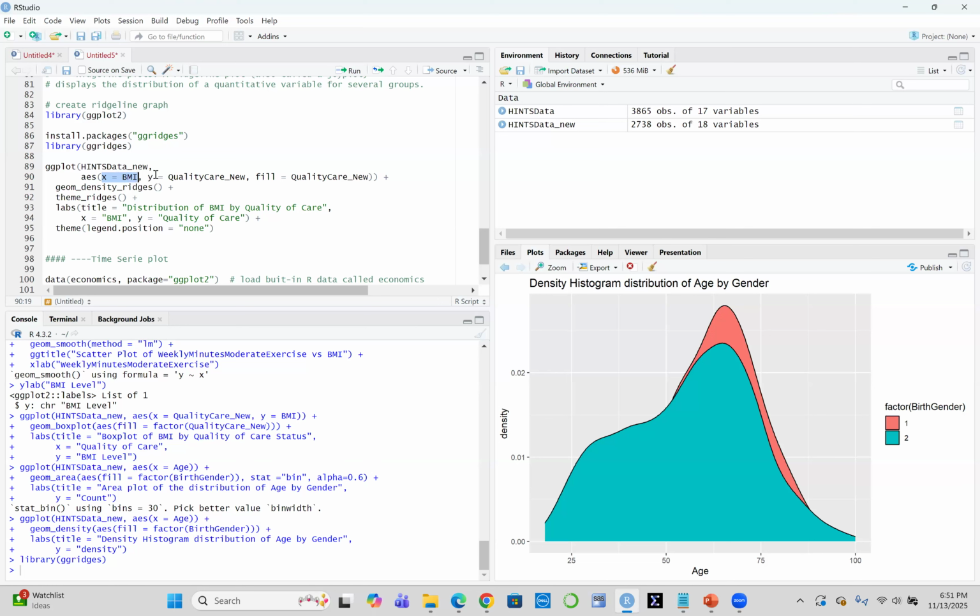So the X variable is the BMI, and then the Y variable is going to be the quality of care. And we are going to have fill to be what? The quality of care, which is quality of care underscore new, okay? And then we are going to have the geom underscore density underscore regis, which actually allows us to have that kind of multiple distribution for the quality of care.